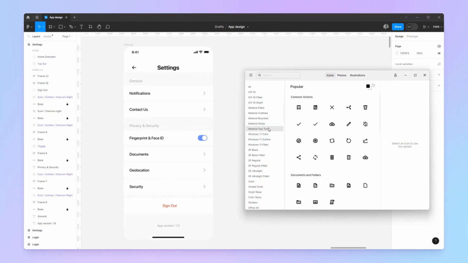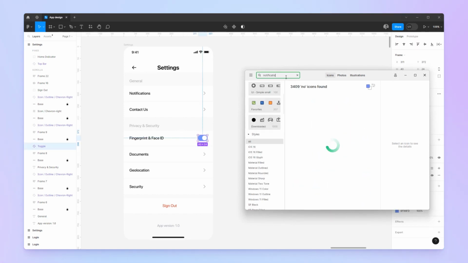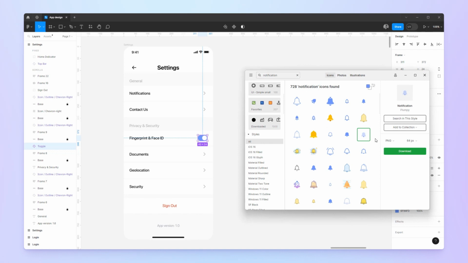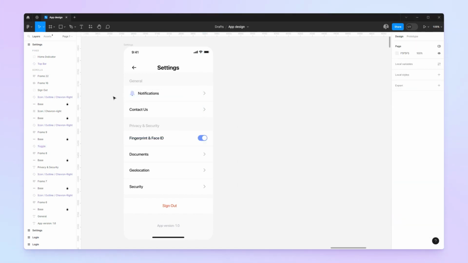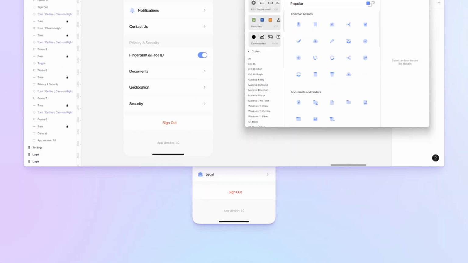Let's say you're working on a design project in Figma and you need icons. Here's how Pichon makes it effortless. Enter what you're looking for. Choose an icon, set the desired format and size. Drag and drop the icon right into your layout. Click Search in this style and enter the next search query.